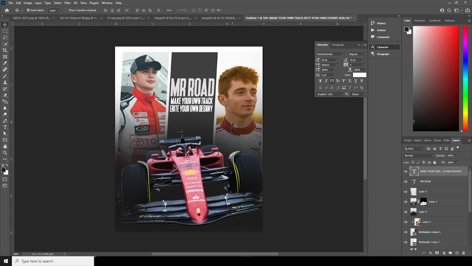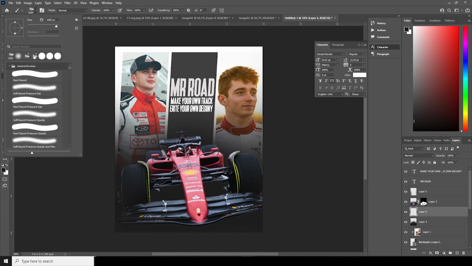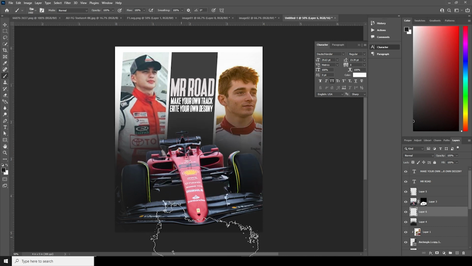Yep, let's keep it just like so, and let's create one more layer on top. Go to brush, and this time let's go for this particle explosion brush.